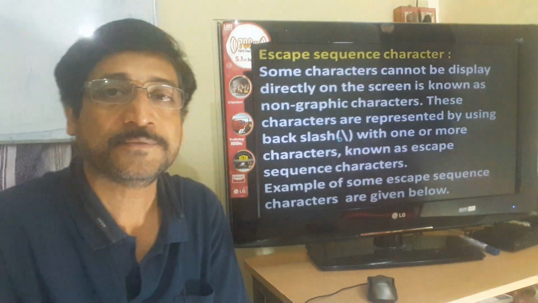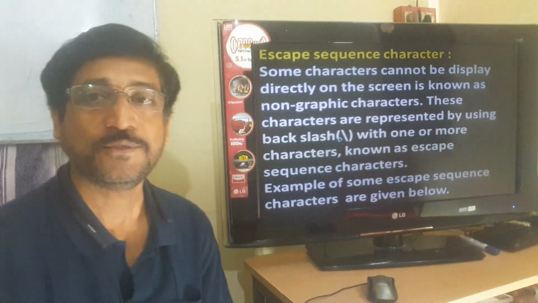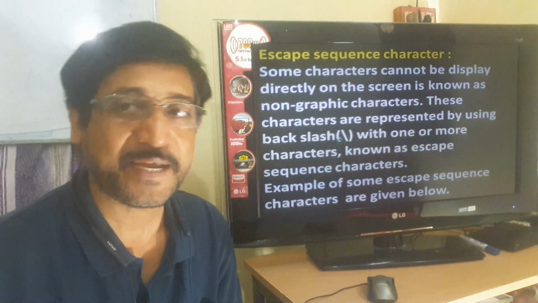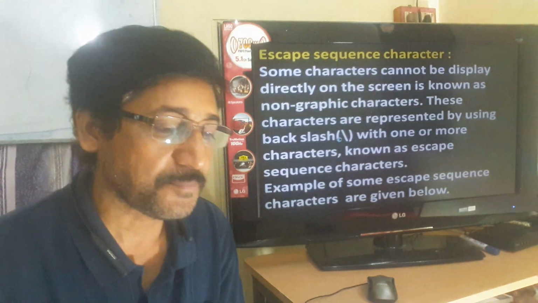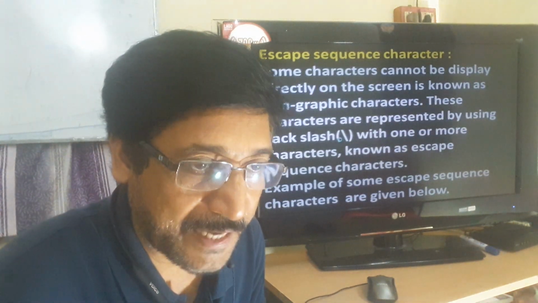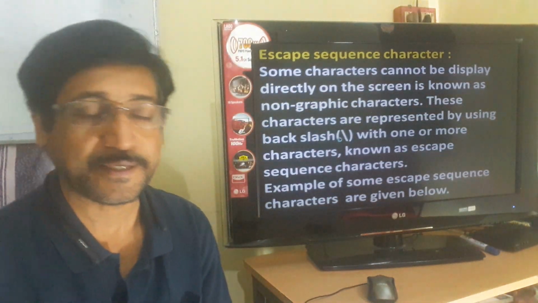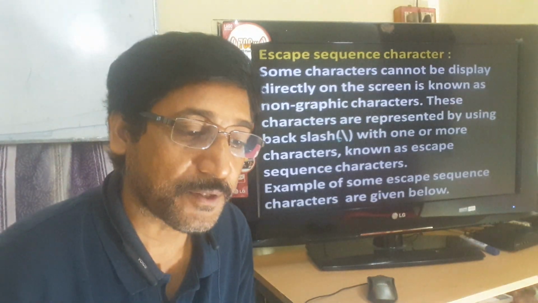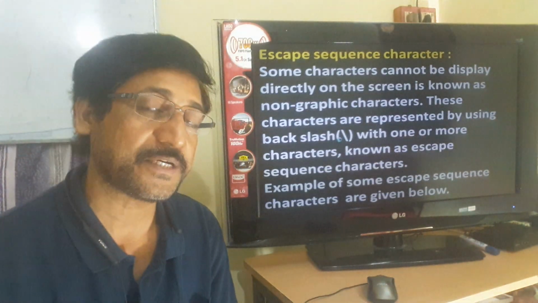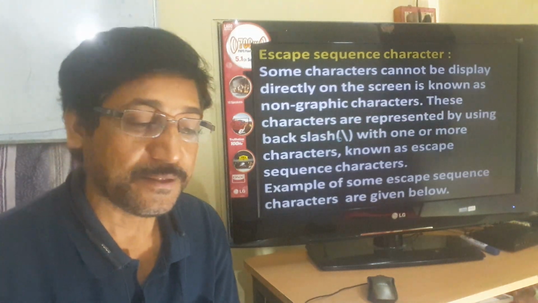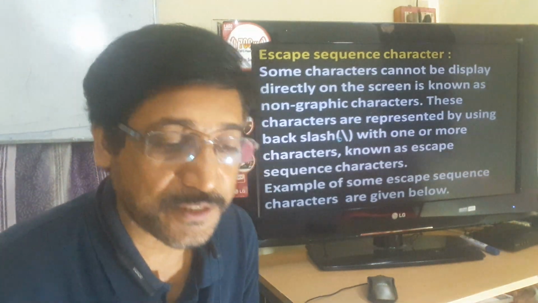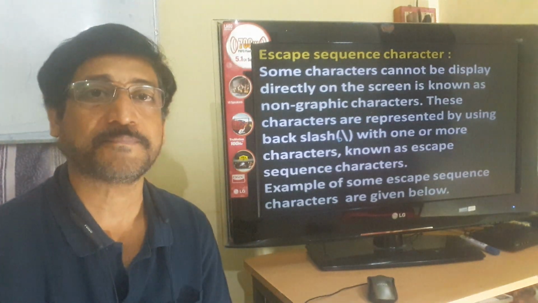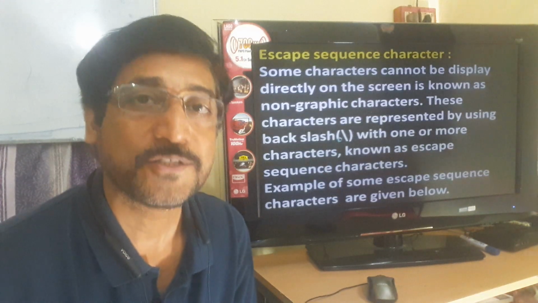Next, what is escape sequence character? You see, there are some characters used in a programming language that cannot be typed directly from the keyboard. For example, suppose I am typing the enter key, I cannot represent it on the screen directly. I use the backspace key, I use the tab key. Sometimes I want to include double quote and single quote in string constant and character constant. As you know, when we represent a string constant, we enclose the characters within double quotes, but the double quotes are not part of the string.